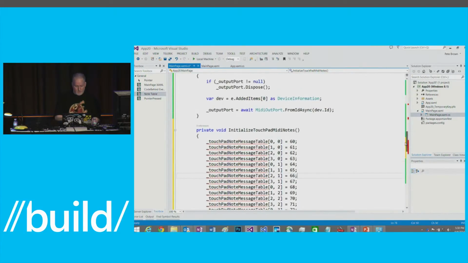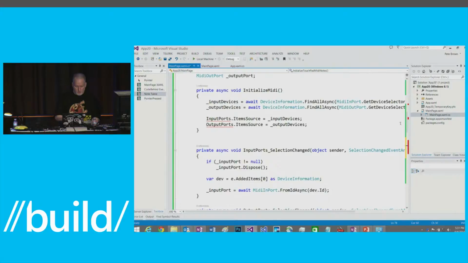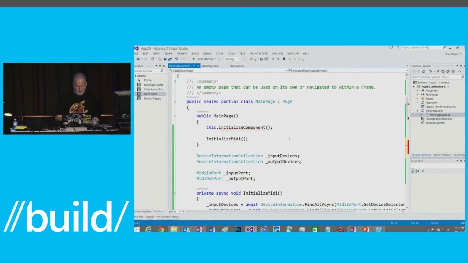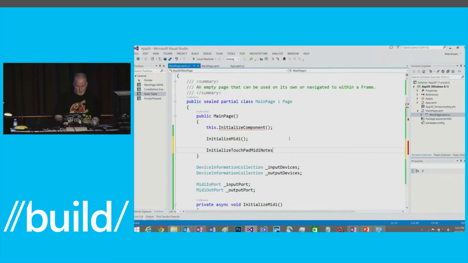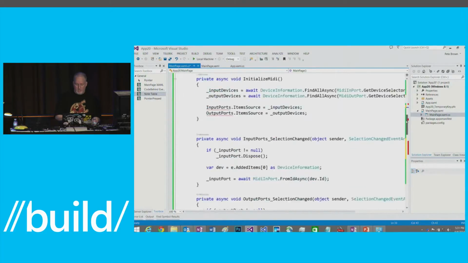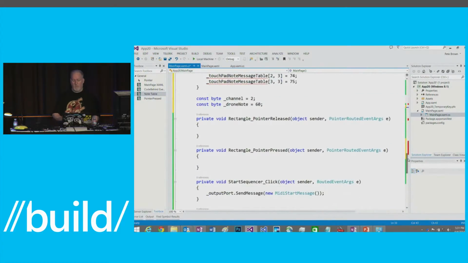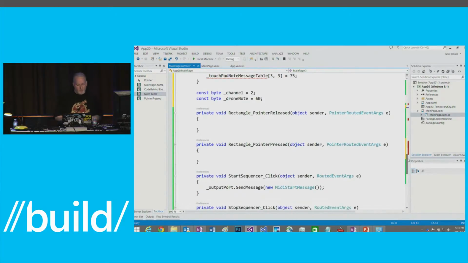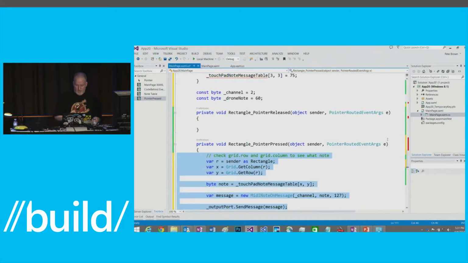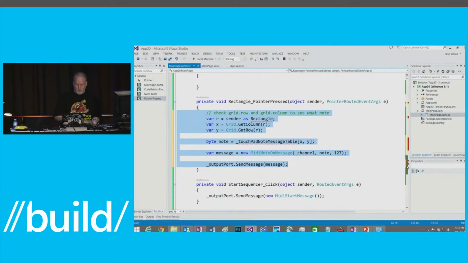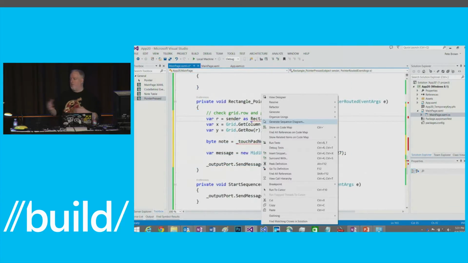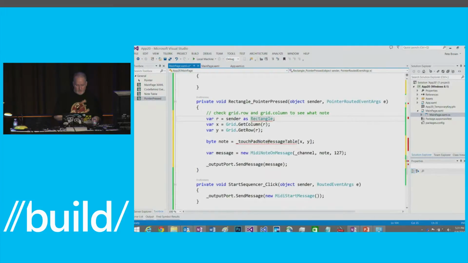So I'm going to go back up here into my constructor, and I'm going to initialize those touchpad notes. And then the second thing I need to do is to handle the pointer released and pointer pressed. I have all of the different pads on the screen going to the same event handler. So this is pointer pressed. I am going to get from the screen the grid, row, and column that I'm in, and I'm going to map that to the array and then output the note from there. So let me do that.